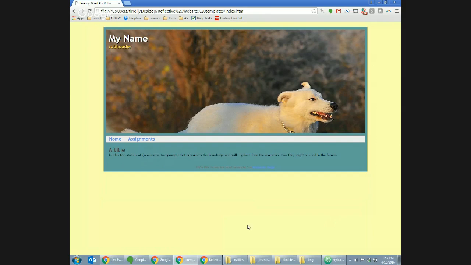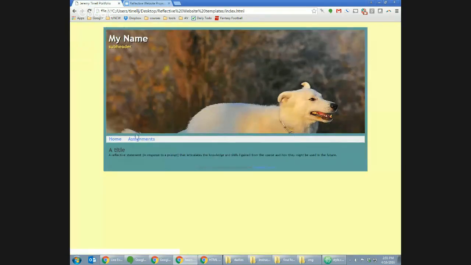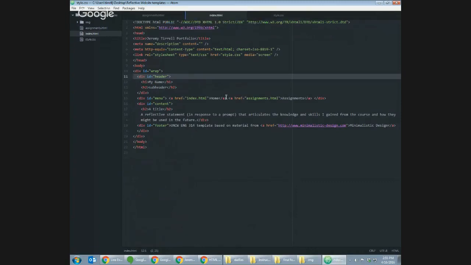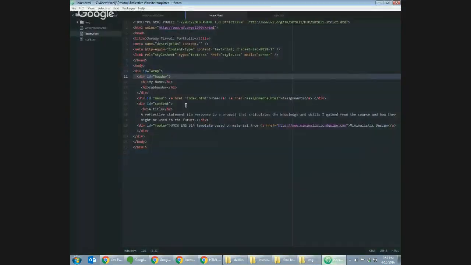All right, so we've changed the background. We've changed the header image. Boom. We've got two pages here. So we're ready to go. We just need to then change the textual content so that it's specific to you. So to do that, we're changing the content now. So we're not going to be in the CSS. Let's go to index.html here. We don't want this to say my name and subheader. So let's go ahead and change that.